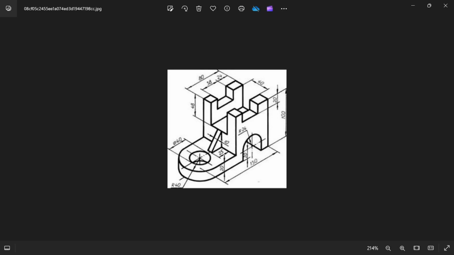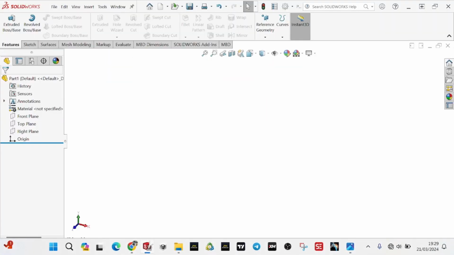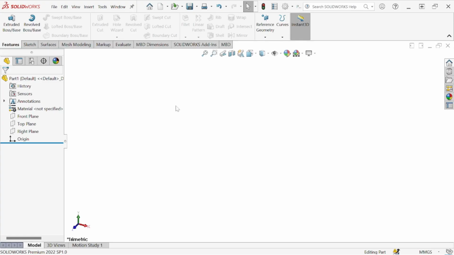Yes, let's look at how to come up with this isometric drawing in SolidWorks. Once again, my name is Benjamin. So I already have a SolidWorks part created, and we begin the sketch on the front plane.